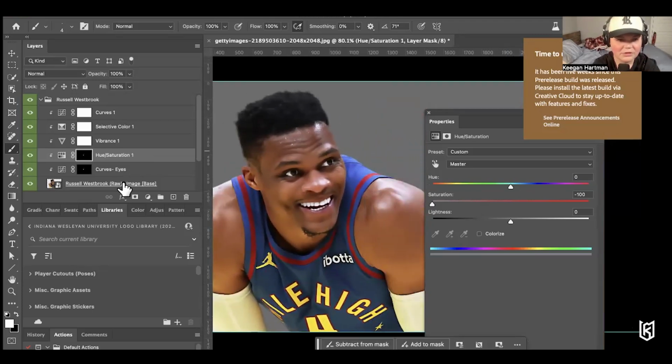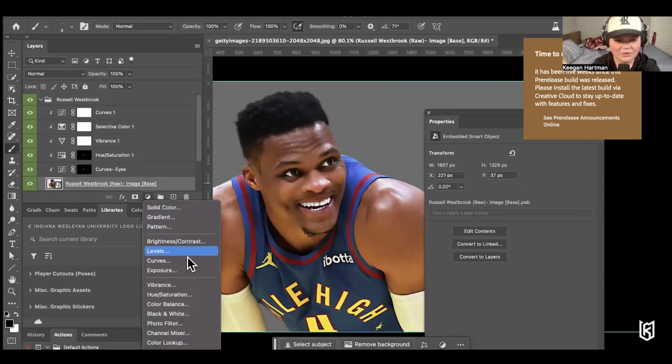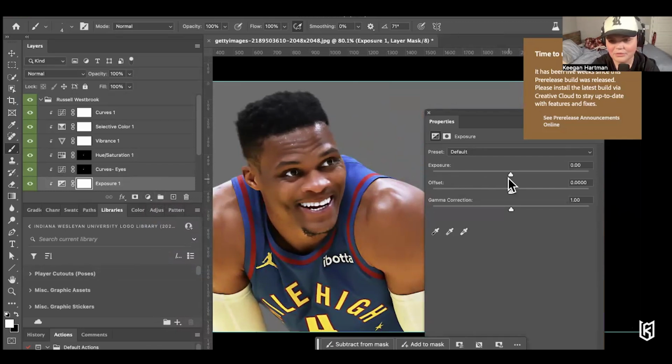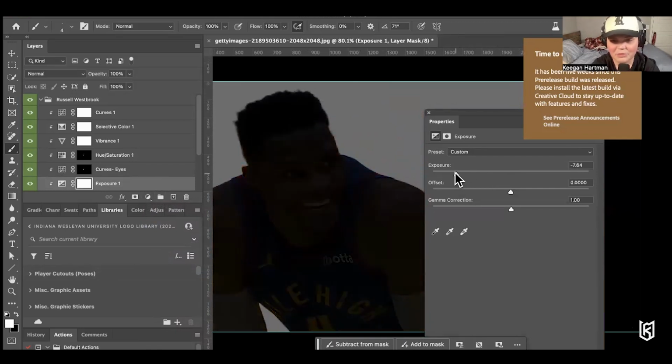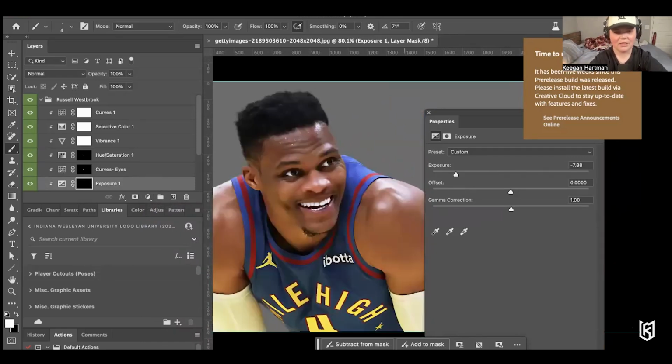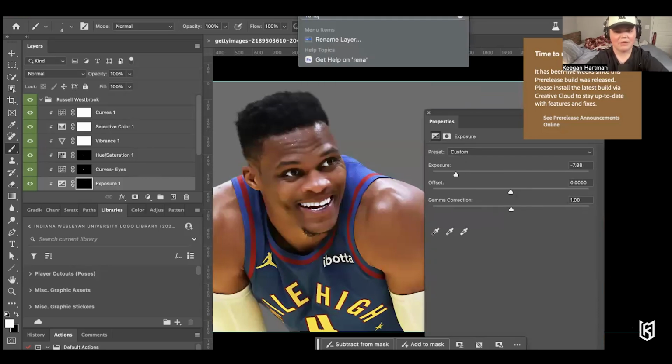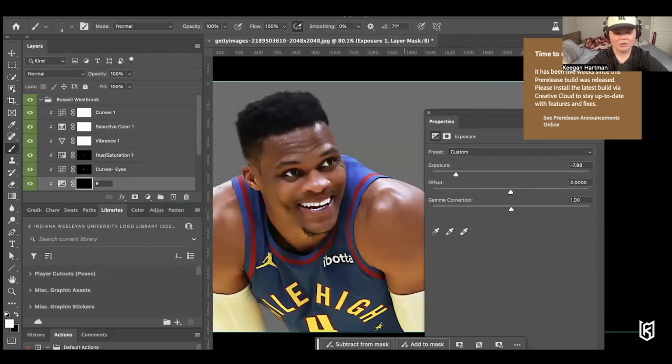So now what we're going to do is add, do I want to go exposure here? Yeah, we'll add an exposure mask. So now we're going to mess with the shadows of the image, and we're going to bring this exposure mask all the way down. Typically, you like to keep it around -7 to -8 here. And we're going to go Command I. We can actually rename that if you want to. Exposure X, and then we'll just go Jersey Shadows.